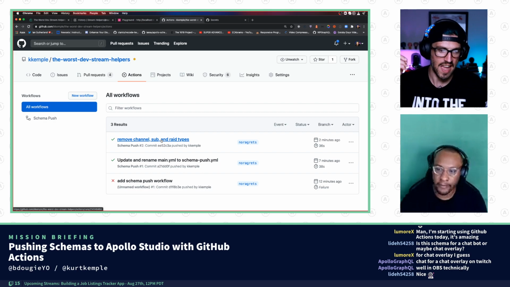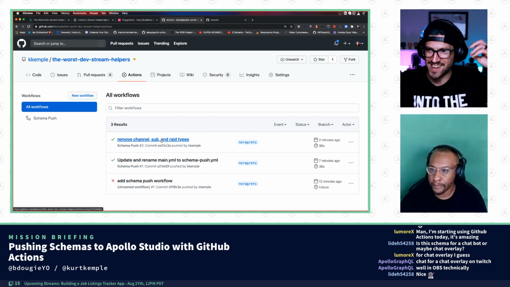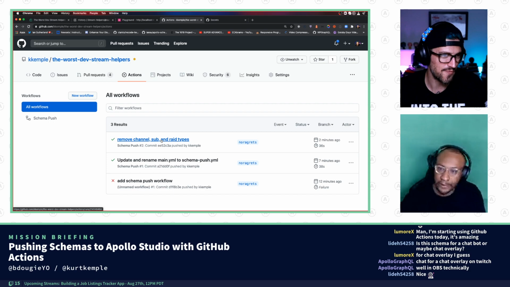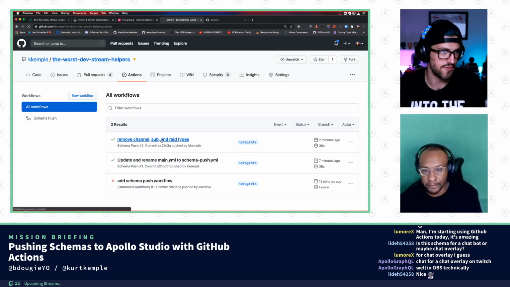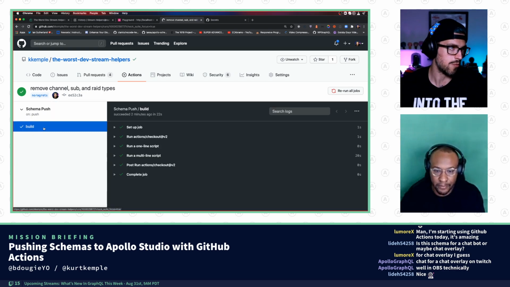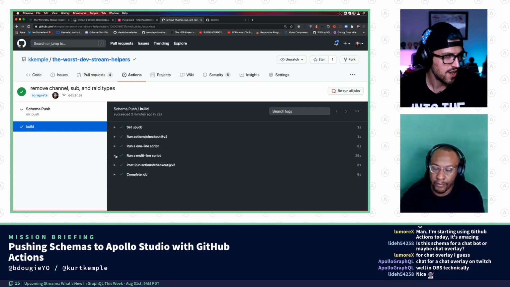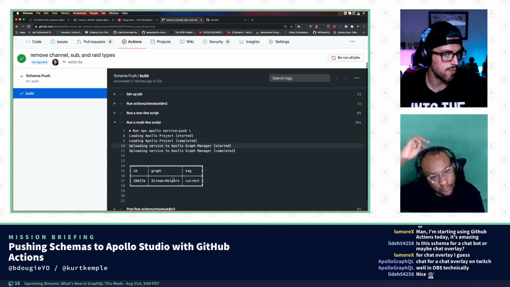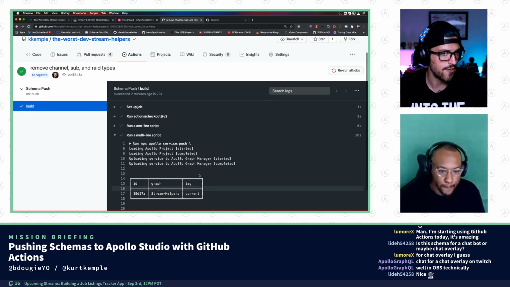Like the light bulbs are going off, and all the ideas now are starting to run. So look, just in that time that we've talked, the job's already done. So we can go in, we can look at build again, which is the one job that we have defined within there. And this time when we load it, it's uploaded again. It's went to current, so everything is good.